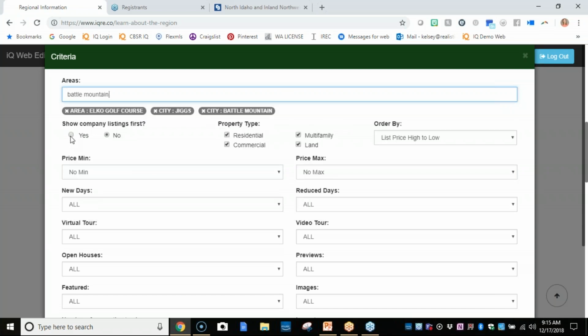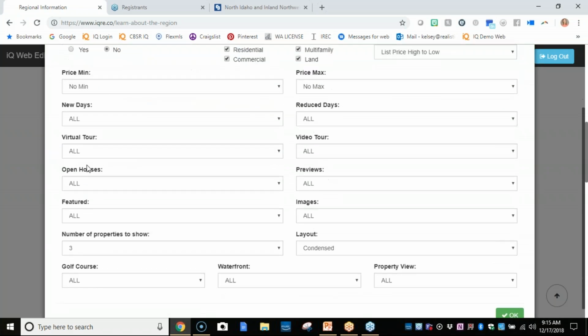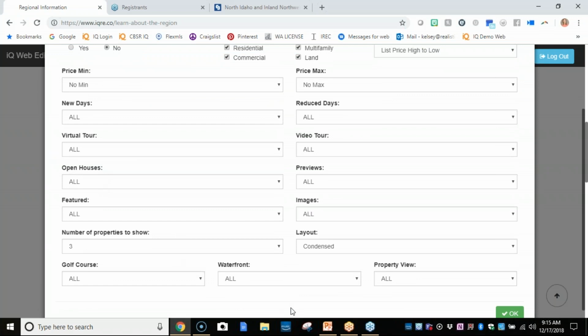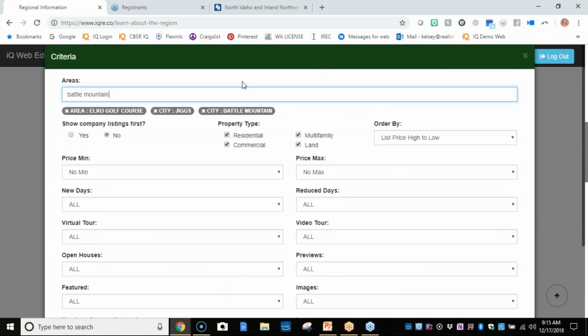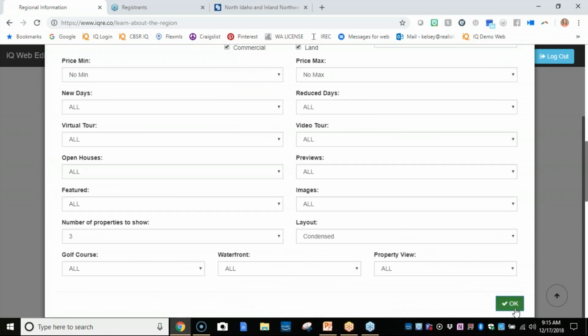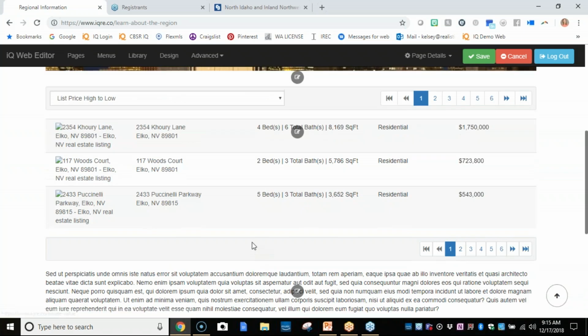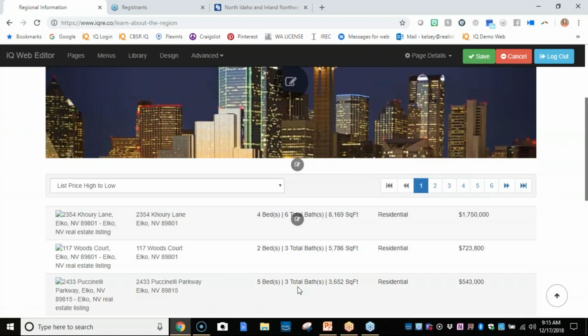Do I want to show company listings first? Yes or no? Do I want to set price mins or new days or virtual tours? If they have an open house, if they're waterfront, all of these are things that I can choose. And once I've chosen all of them, I just click OK. And it's going to actually go out and it's going to find the listings that match that criteria.